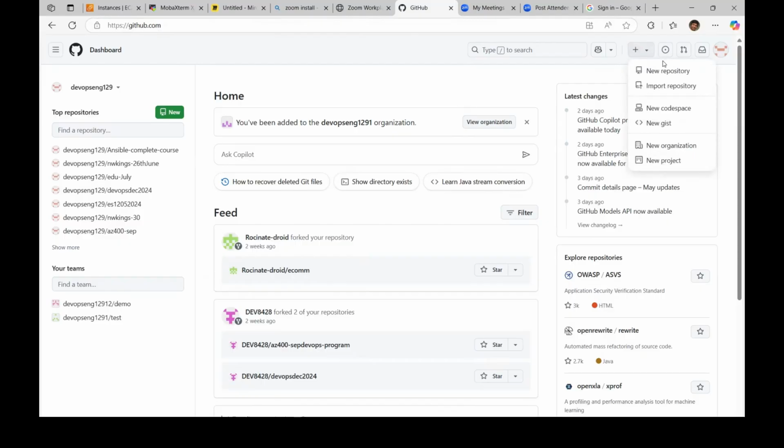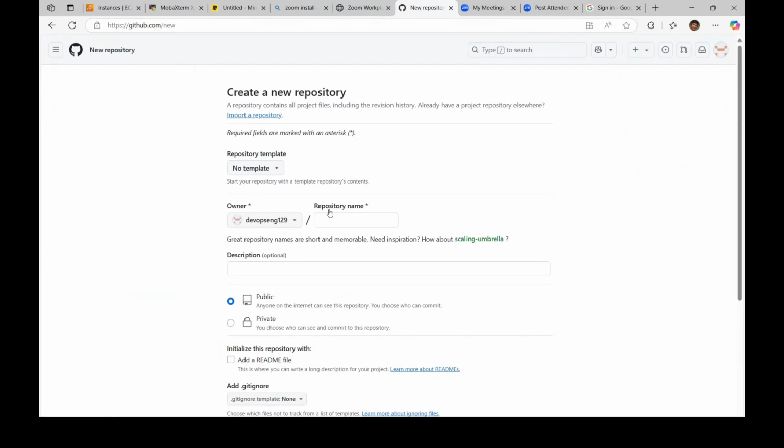Click on the drop down sign, and you see the first option which says new repository. Click on that new repository. As you click on the new repository, it says the owner, this is my account ID, DevOps CNG129. And here it's asking me to give a repository name.